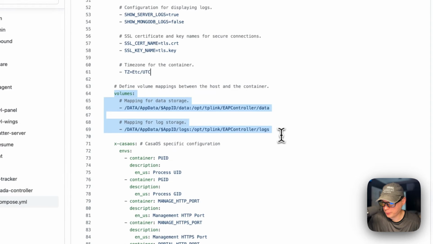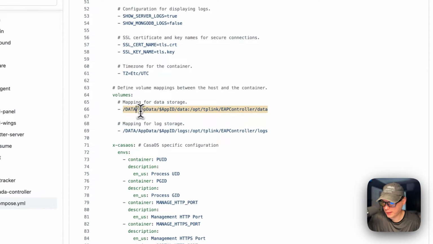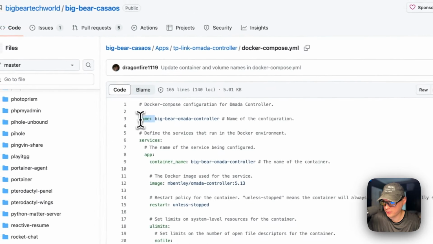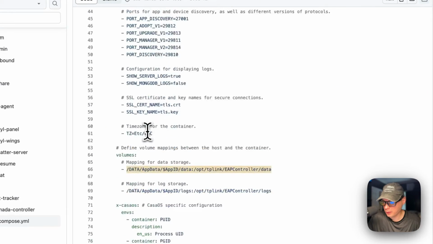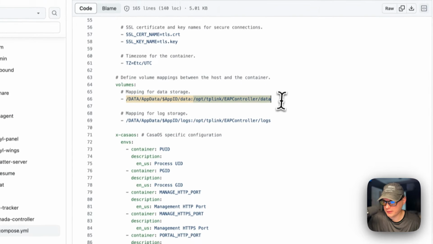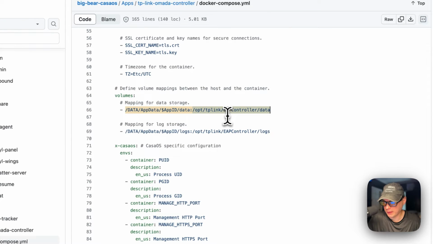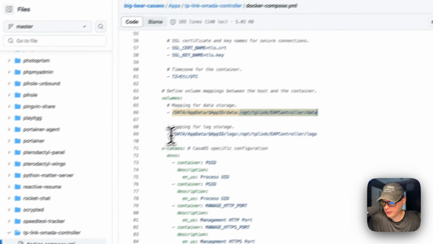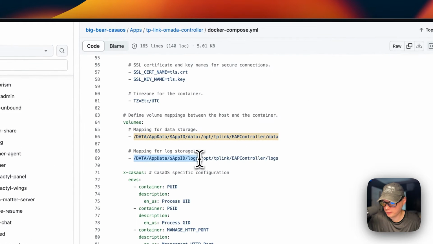And then now we're going to map volumes. So data, app ID is a dynamic variable gotten from the CasaOS app name up here. And then data. So this is on the host side. And then this is on the container side, opt, TP-Link, EAP, controller, and then data. And then now this is on the host side. This is on the container side.